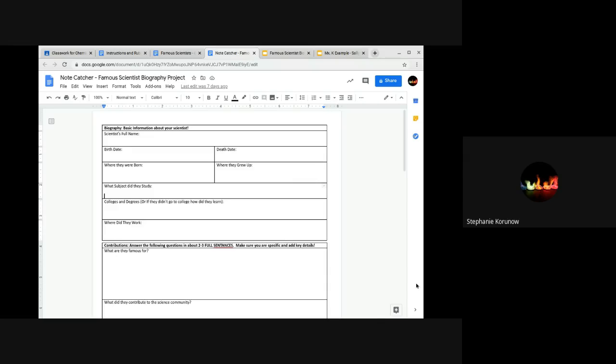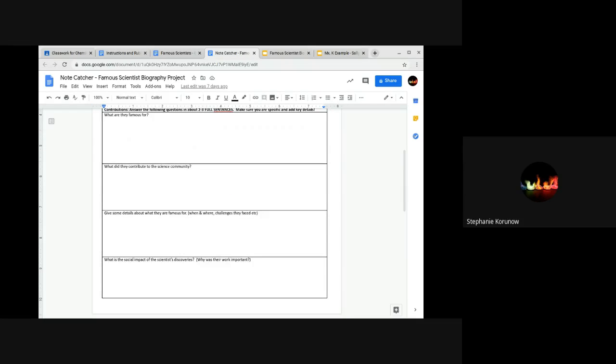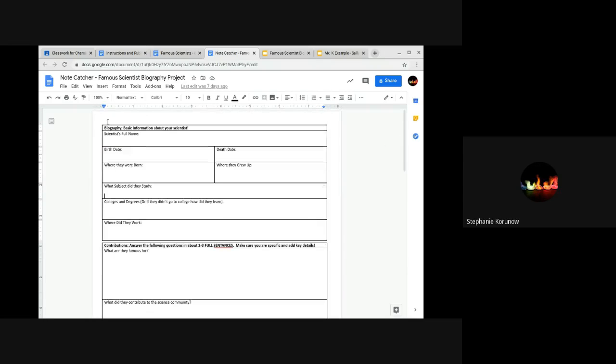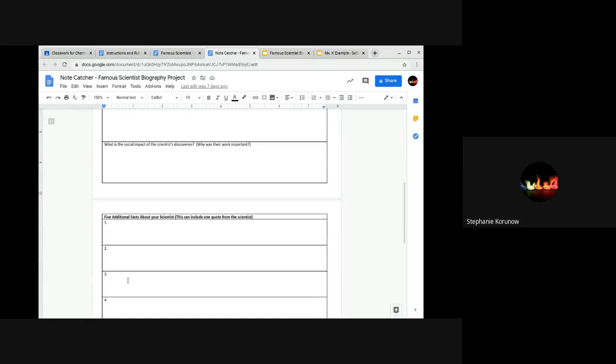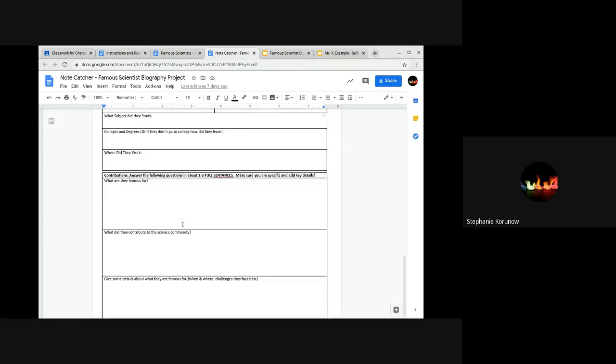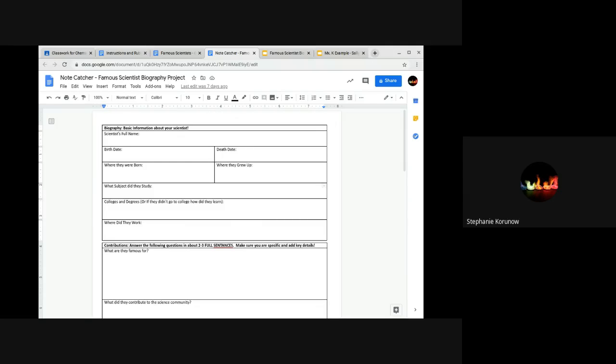So now for the note catcher, it's just a list of all the same information I just went over in the rubric. It's just there so you can type it in as you go so you can keep track of everything. So this is, once again, optional, but it is there to help you with your research and make sure you're keeping track of everything you need to do and you're not missing any important information.